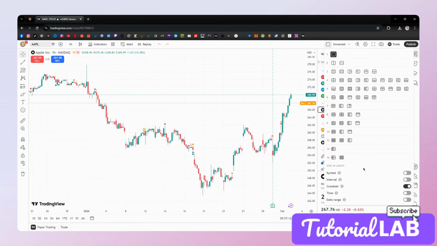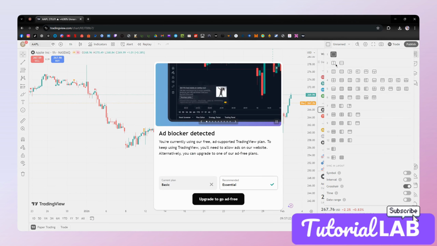You can also sync the layout here, including symbols, intervals, time, and date range. Set these as you prefer. All we need to do is click this option. Please note, only premium users can use the multiple screen or multiple windows feature. Premium users have access to these actions.